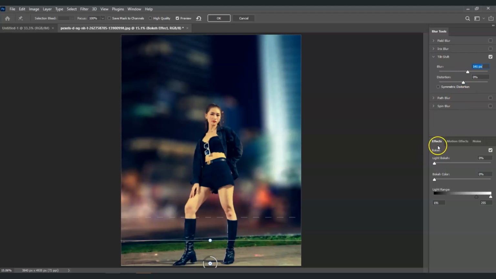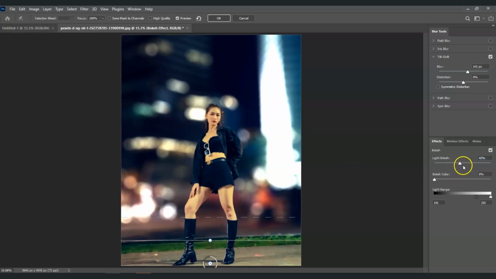But here in the effects, under the bokeh options, for the light bokeh, let's adjust this one. For the light, we'll increase the range and the brightness. You see? So I'm just going to put it to around 41. I'm good with this. And for the bokeh color, look, if I increase that, you can see all the colors are increasing. Amazing, right? So I'm just going to set this one to around 50. This one is good.